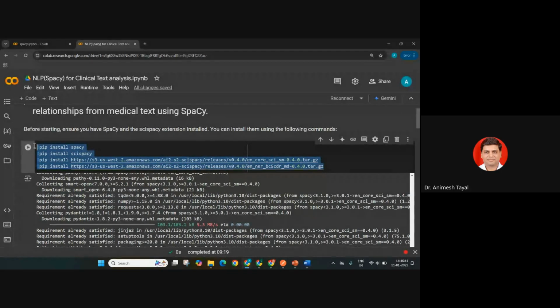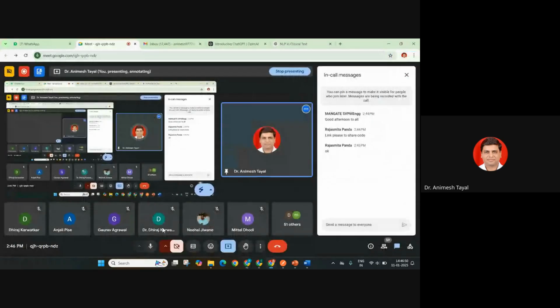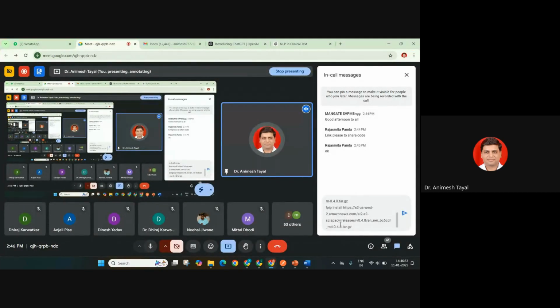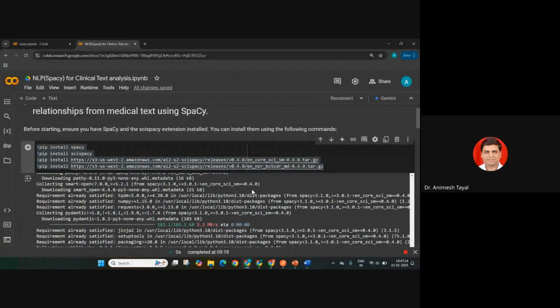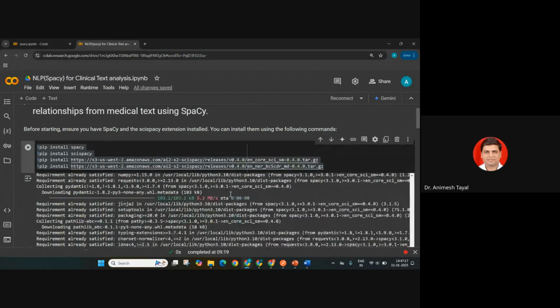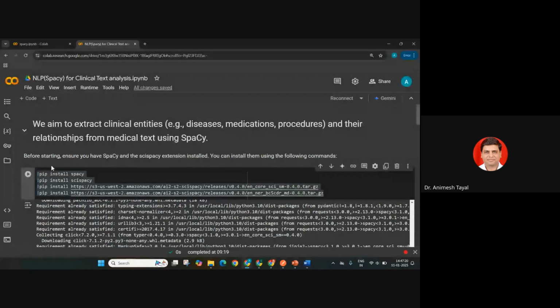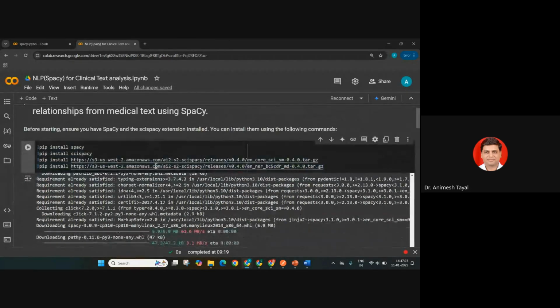So I am sharing all 4 commands you need to run, and it will take time if you are doing it in parallel. You can copy paste directly. These installations are required. You need to install spaCy, SciSpaCy, and these 2 different models. Please, once you install this, then I can go ahead. It needs about 2-3 minutes. These 2 models I have explained here.